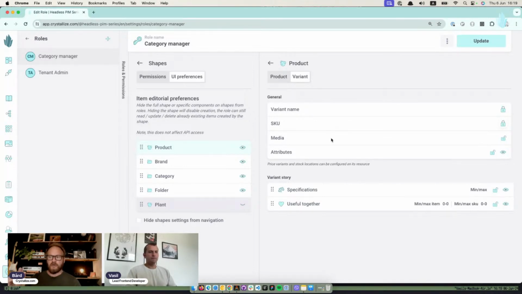And of course, you can add media components further down on the variant story so that you can play with different types of images. For example, you might have some studio images, some 360 spinning images, things like this, so that you can really fine-tune where you want to put your data, but also who sees it and who can actually edit and work with it.